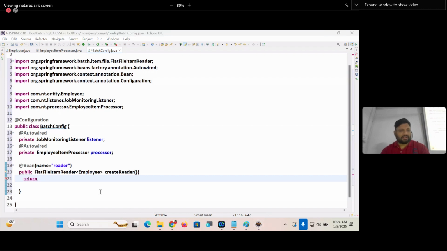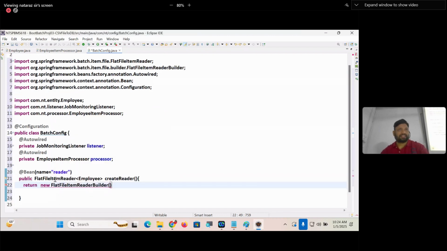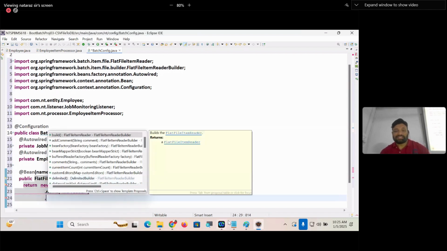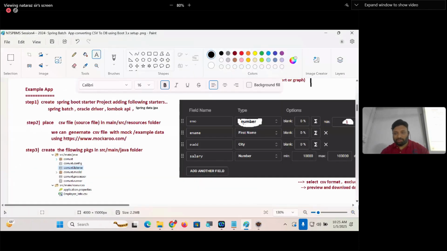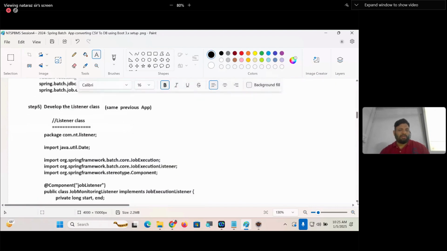Tell me, return. What is there, guys? Return new flat file item reader builder. Builder is there. Dot name, a logical name, guys. Any name you can give for the file reader. Next, see method chaining, how I'm going to use it. All it needs is one reference.